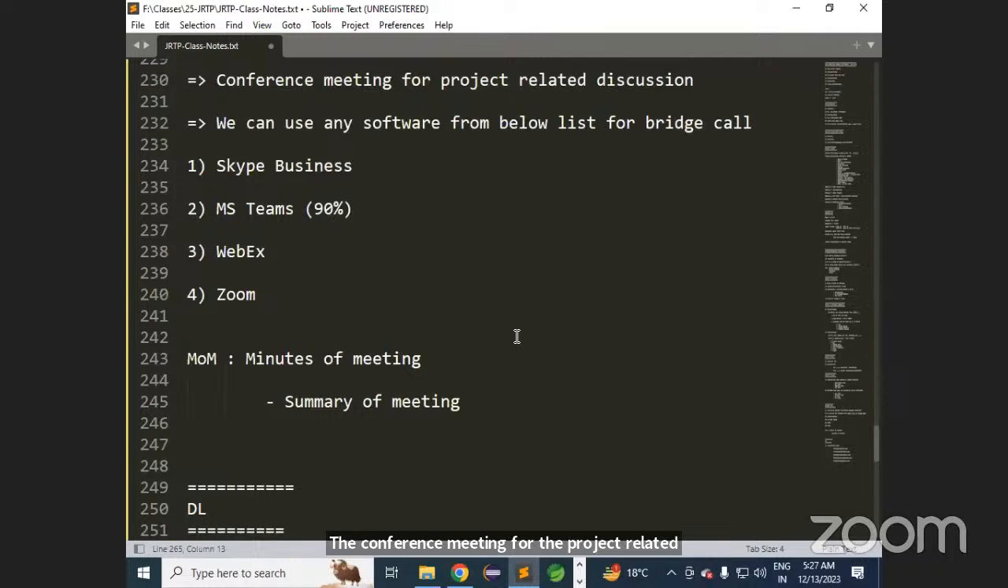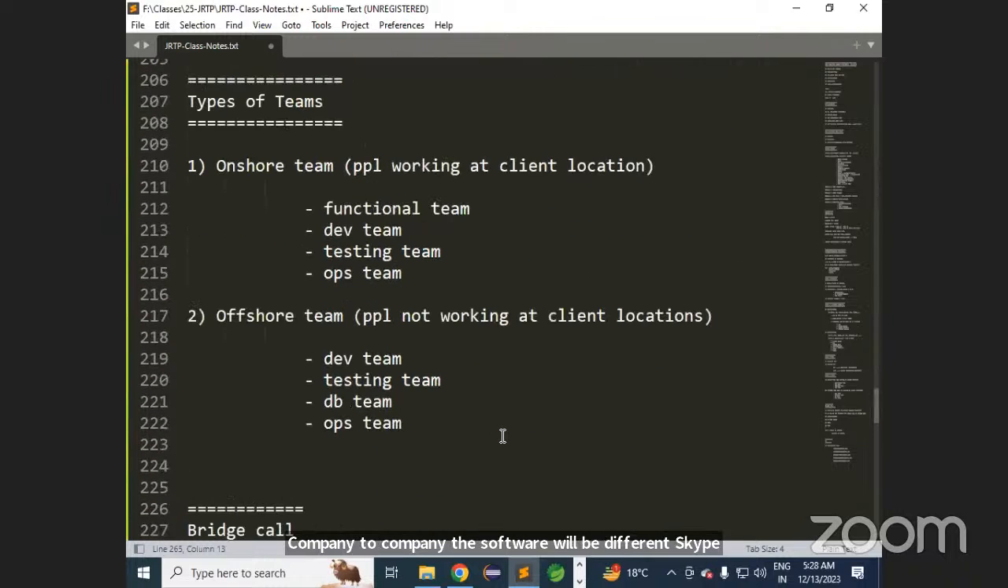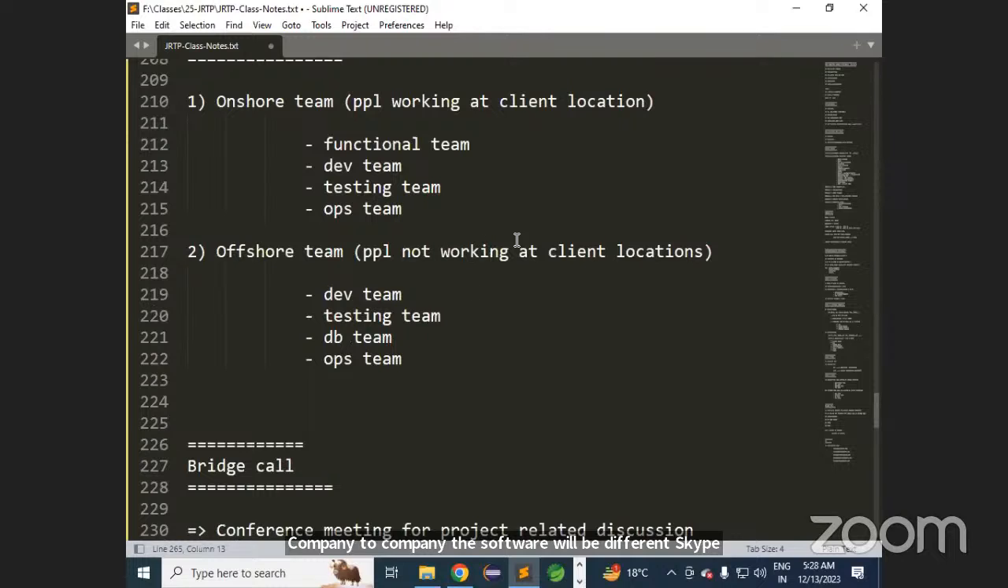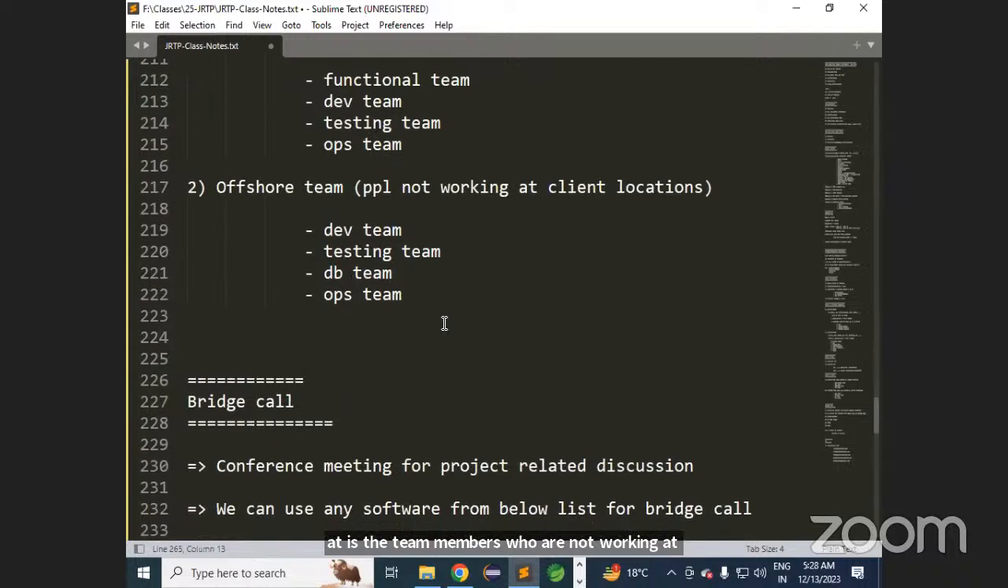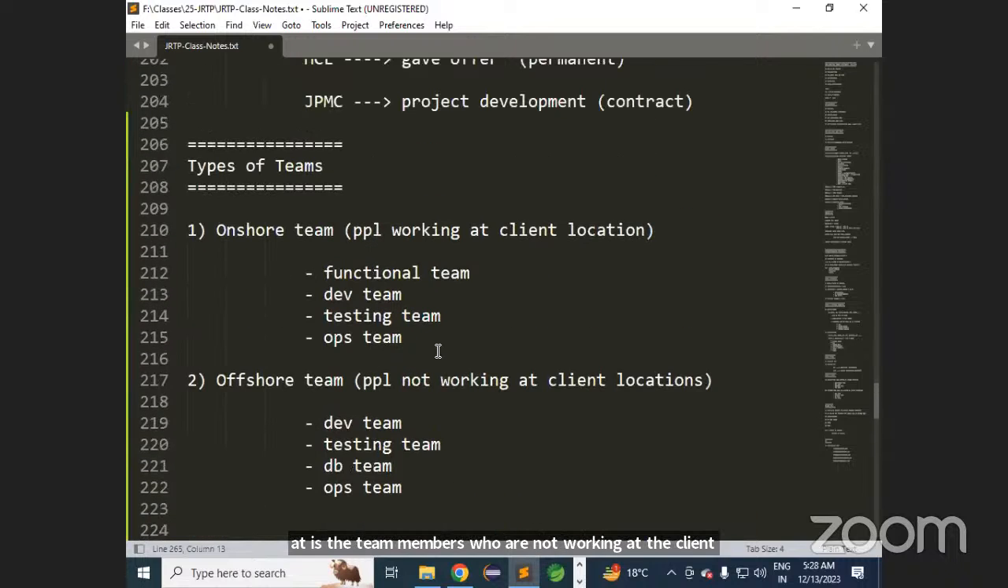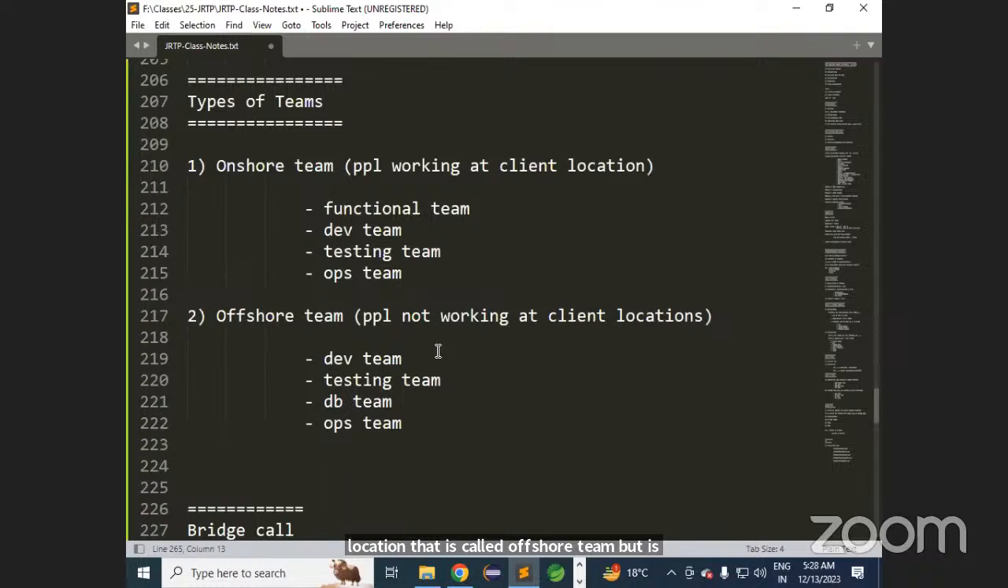What are the softwares we use for the bridge calls in the companies? Company to company, the software will be different. Skype for Business or Teams or WebEx or Zoom. What is offshore team? The team members who are not working at the client location, that is called offshore team. What is onshore team? The people who are working at the client location, they are called onshore team. How will the communication happen between onshore and offshore teams? Bridge calls will be available for the communication.